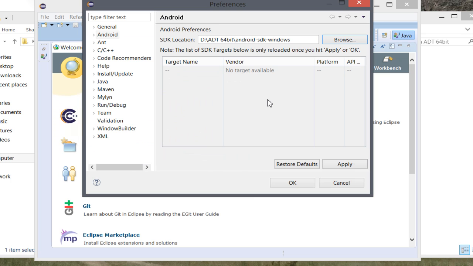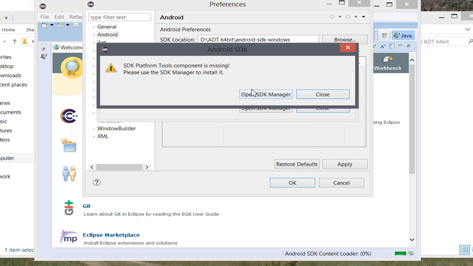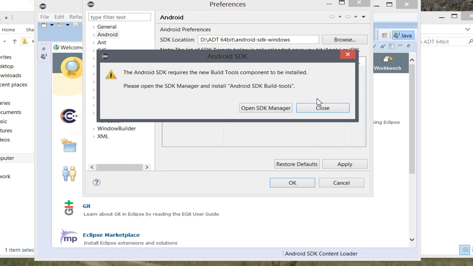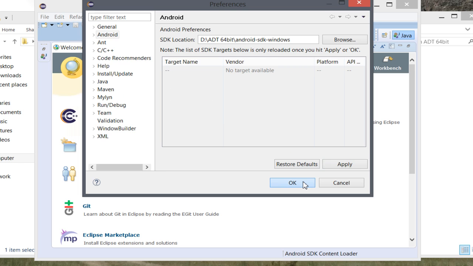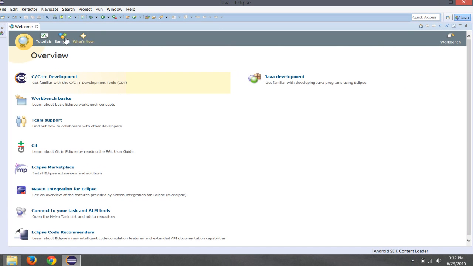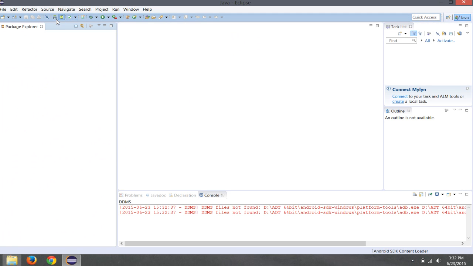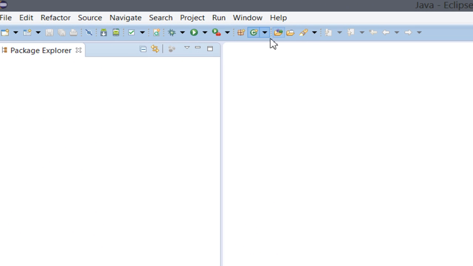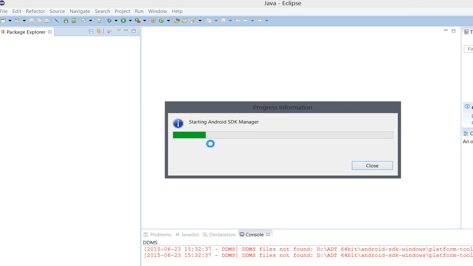So click OK, and as nothing has been downloaded yet in the SDK, when I click on the apply button, it will definitely give me this pop-up. So I will close it for the time being, and close this also, and then click OK. This has been done. So now if this bar doesn't pop up, it will definitely pop up. Click that help file, and now these two tools have been installed in Eclipse. So I will click on this button, Android SDK Manager.